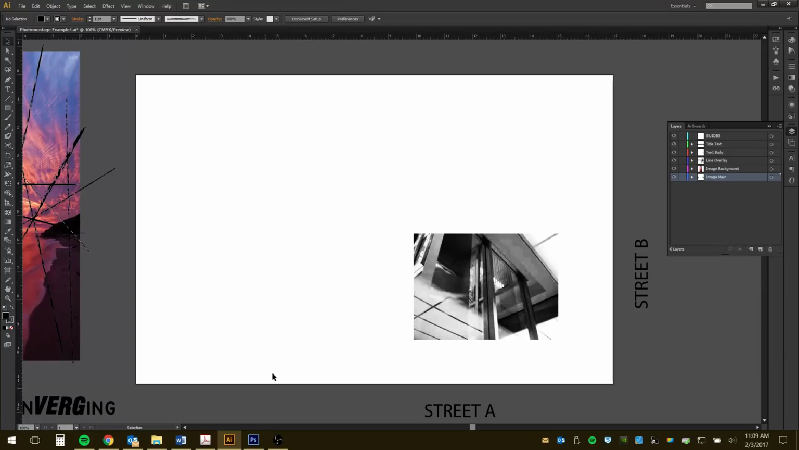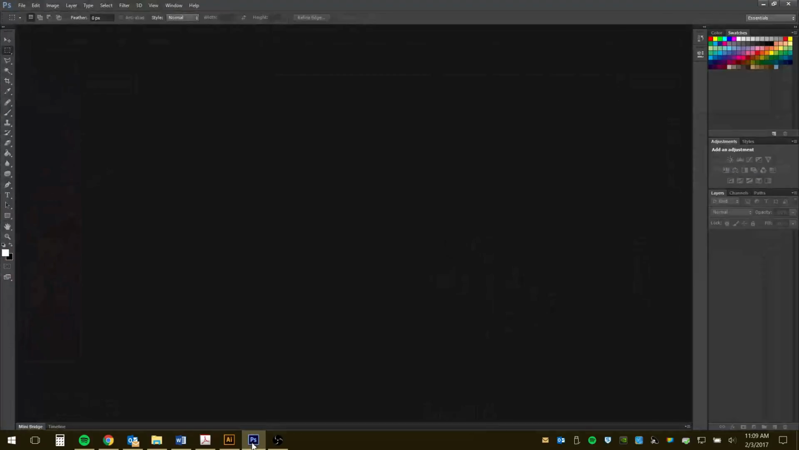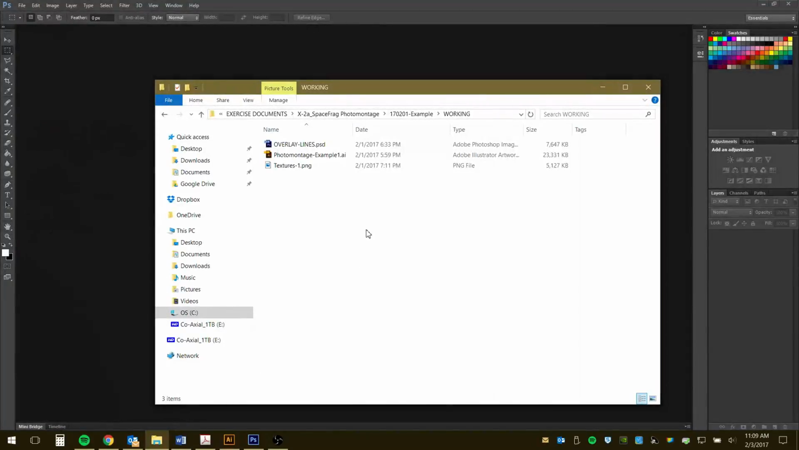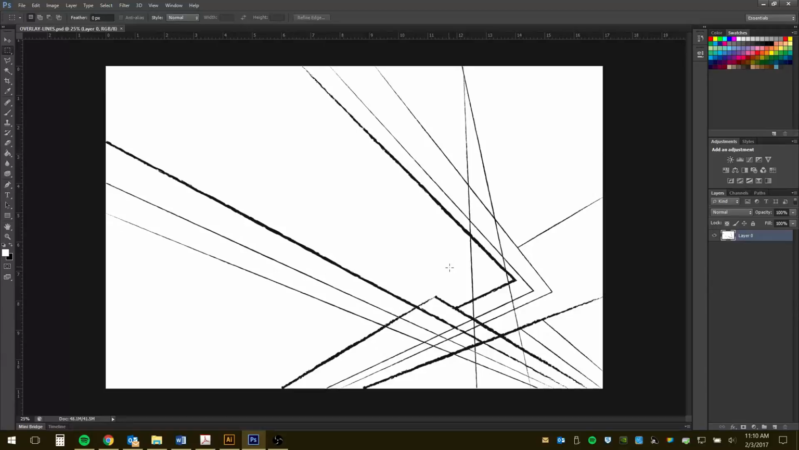Okay, so I have the drawing overlay already created. I have it right here, overlay lines. So I had scanned that in and created this. I already double clicked on this. The layer would come in as background, so I already double clicked and called it layer 1 so I can work with it. And I'm going to go ahead and walk through the alpha channel technique to remove this white. I just want the black lines.